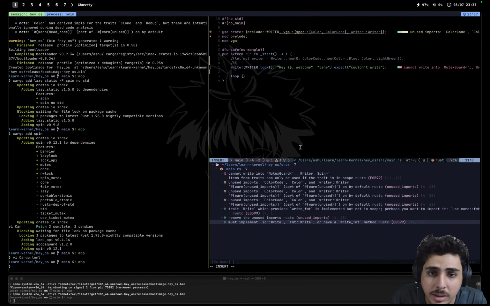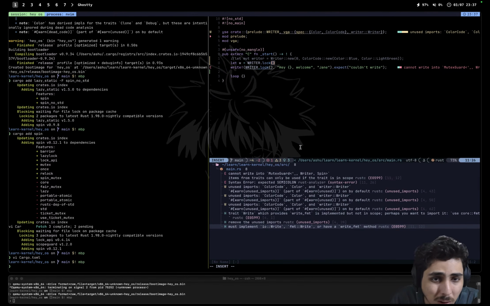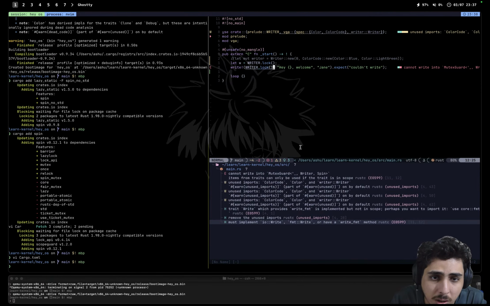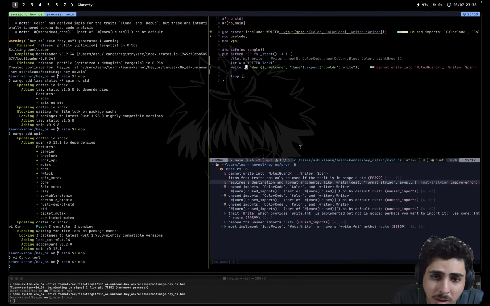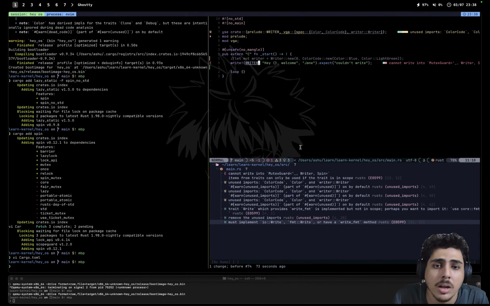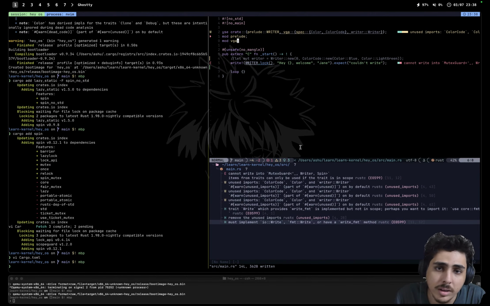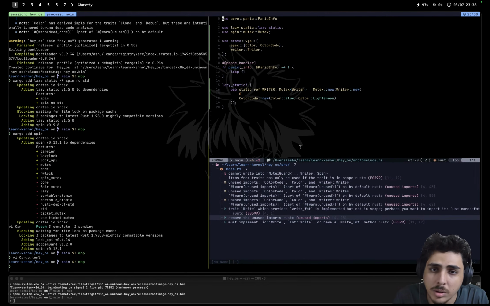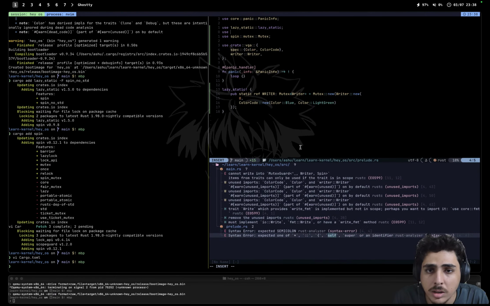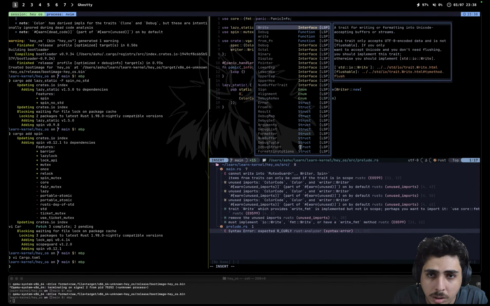I don't know, dude. Let w equal to writer dot lock and make this w. Sometimes this fixes the ownership issues, so no, that's not it. Okay, now the crate is missing. Go to prelude and maybe I have to import the crate here. Use core. Oh, I already have core.